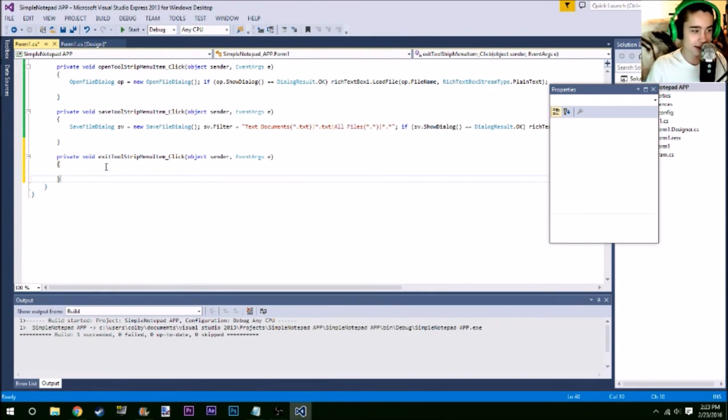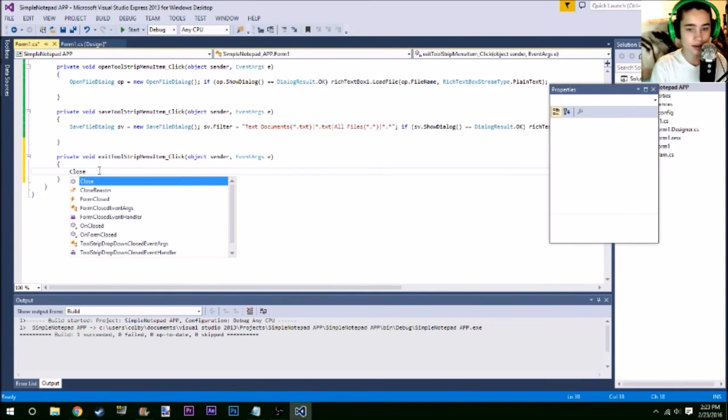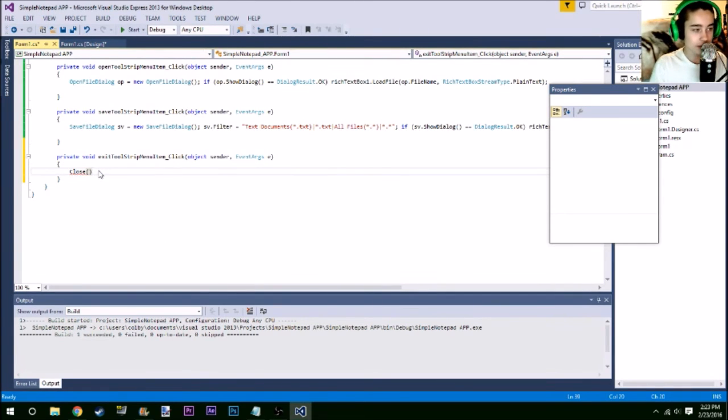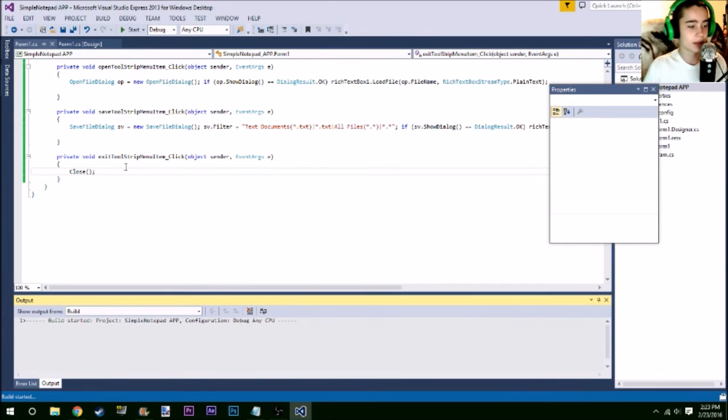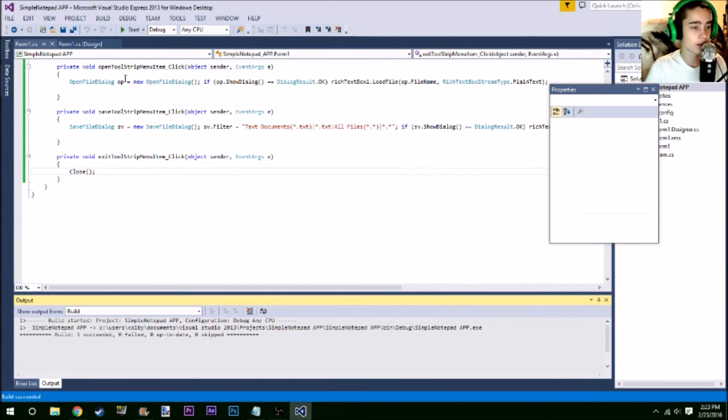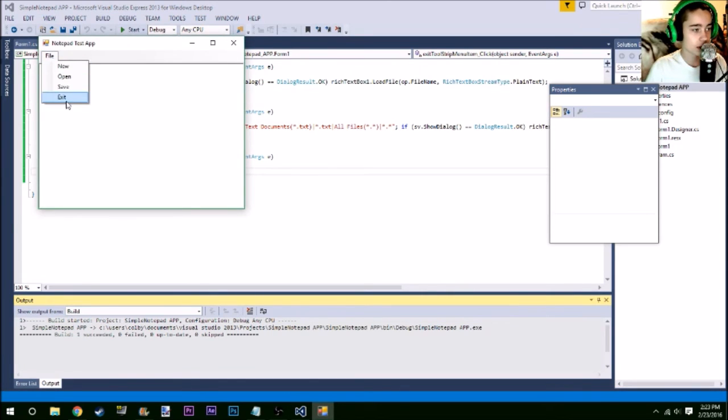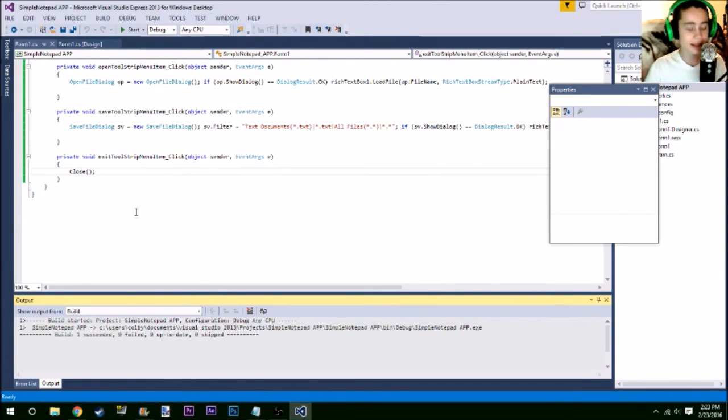All you got to literally type in here is close, parentheses, and then a semicolon. Just like that. So we can run the application. And exit. Boom. So that's basically the basics of it.